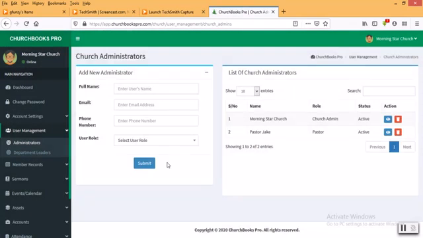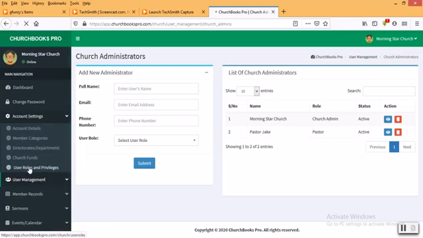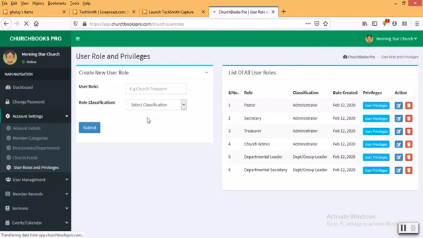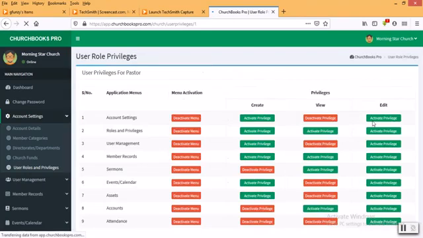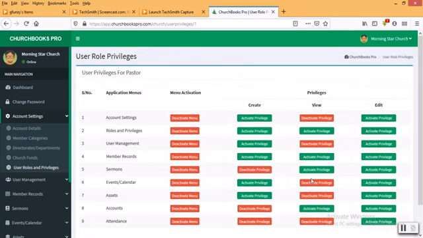Then Pastor Jake receives an email informing him that a profile has been created for him for your church on our platform. He will get information on how to log in and carry out activities on the platform. He will also be asked to verify his email address, and as soon as he does that, the privileges you've assigned for his role as pastor take effect. For account settings, while we're looking at user roles and privileges, we'll see that for the role pastor, certain privileges are assigned.